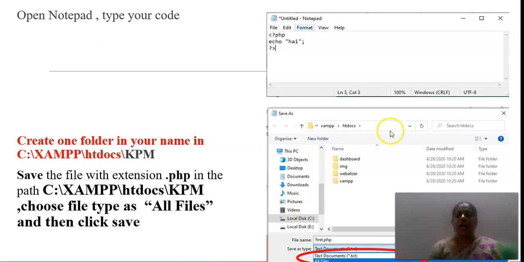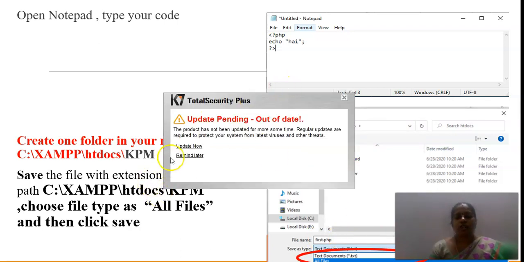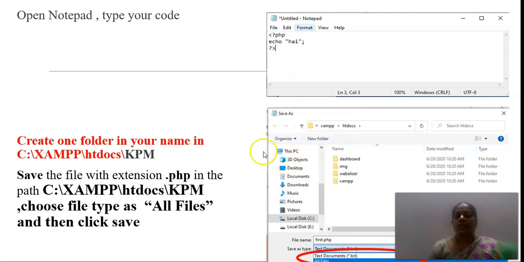You can see here XAMPP htdocs. You can create your own folder in your name. For example, I have created a folder named KPM, and that folder should reside inside htdocs. Then you choose the file and give a name for your PHP file with the extension .php. This lets you see all the PHP-related documents inside the same folder, so maintaining the folder makes quick access easy.